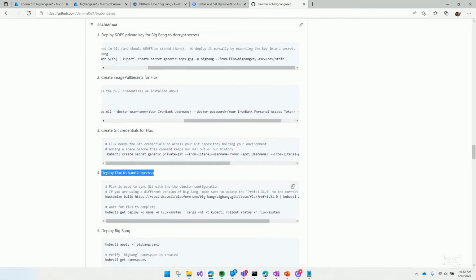And so, once Flux deploys, it's going to look at that repository, and it's going to realize that it needs to reconcile Big Bang. So then it's going to do the customization. It's going to pull those things down and start deploying all the different services. So at this point, Customize is built into kubectl.